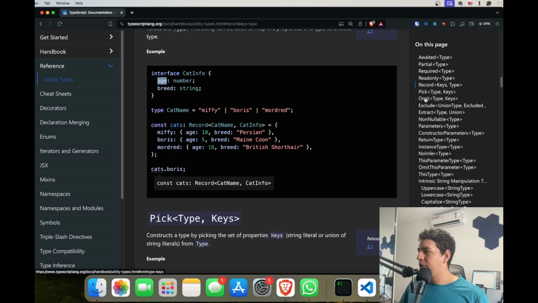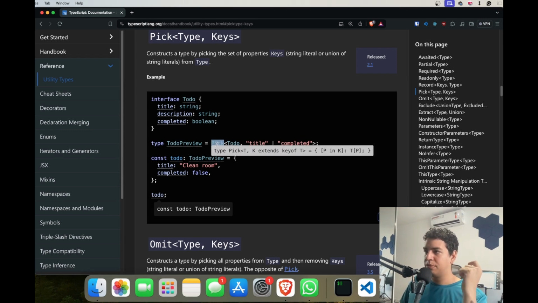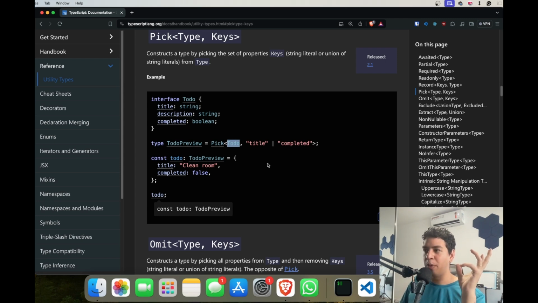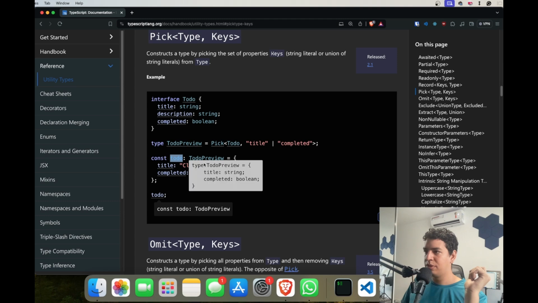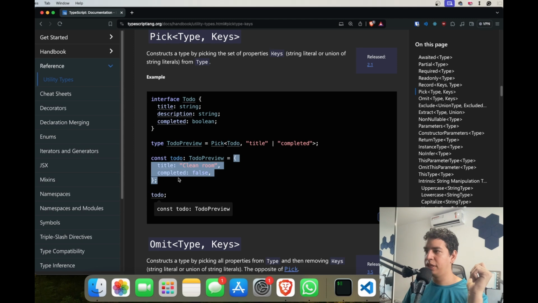Anyways, I'm not gonna go through many more. Oh, let me just go through a few more of them. Pick: you get a type, let's say Todo, and you just pick specific properties of the type, like title and completed. So, for example, TodoPreview actually is just Pick of Todo, title and completed, so I can create an object, and they must follow the same types of the title and description here.